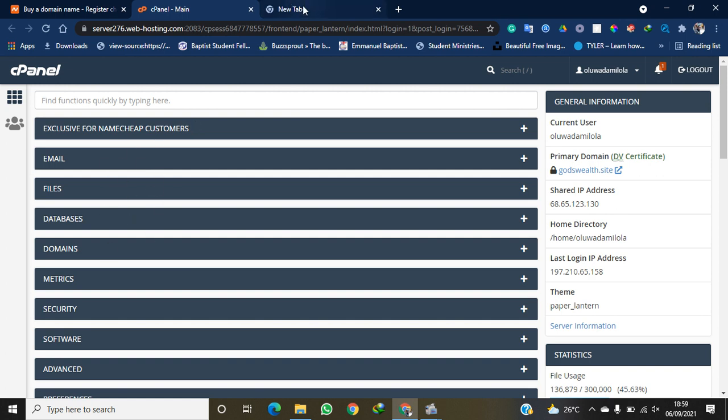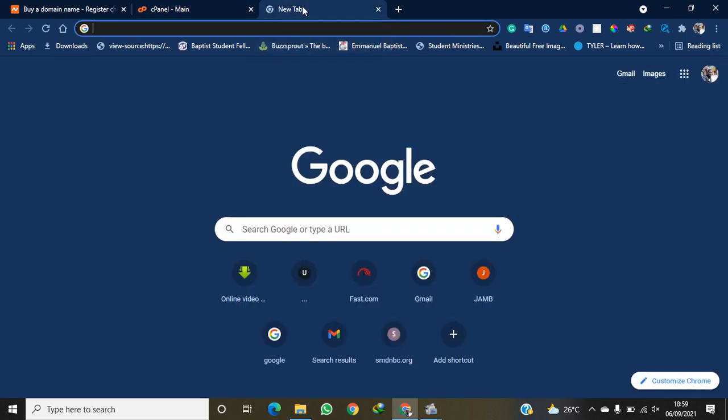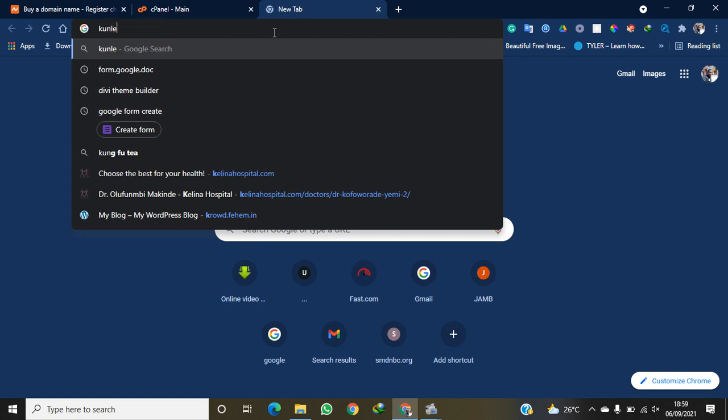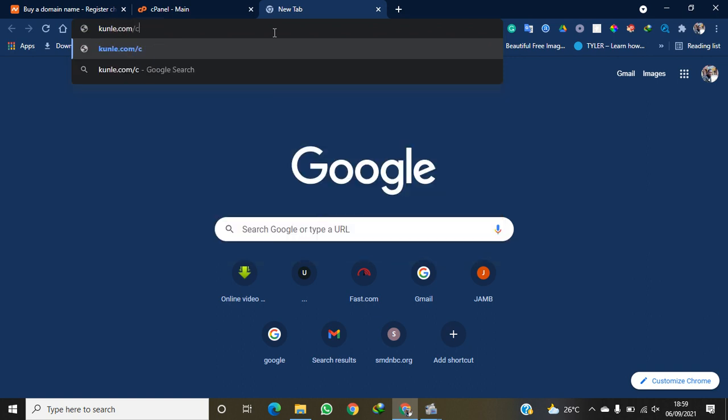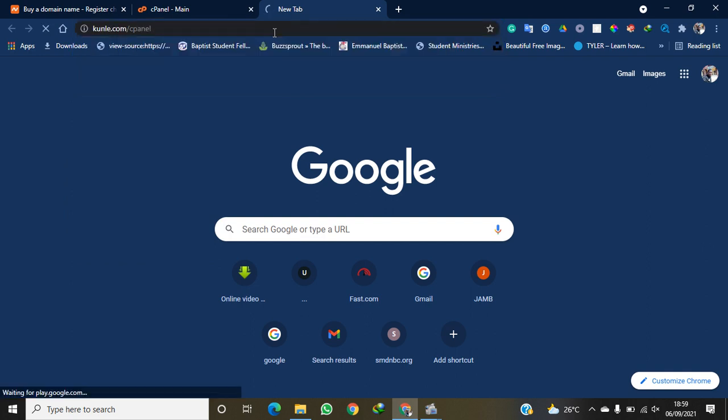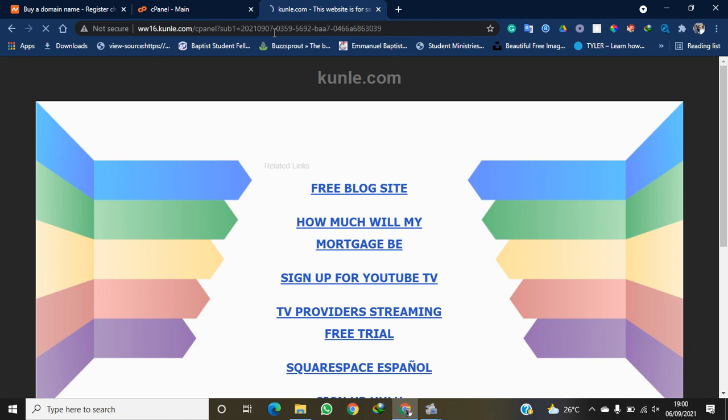So let's take for instance that you have your domain name as conley.com. You want to type conley.com/cpanel. Then that will automatically redirect you to your Cpanel dashboard. You see, the reason why it's bringing this is just because there is no active domain or active hosting for this conley.com.